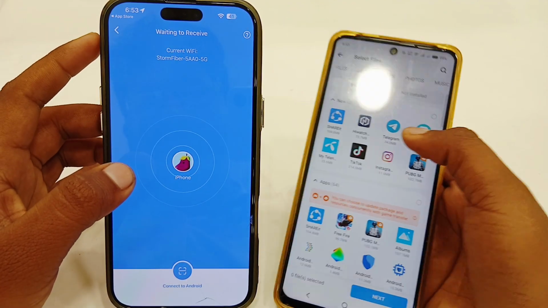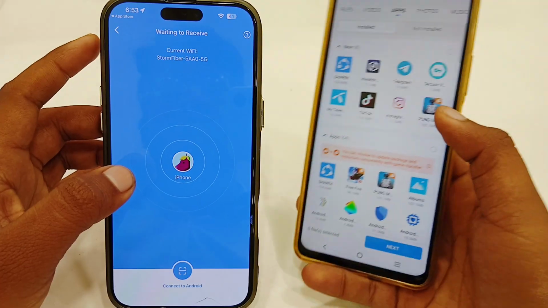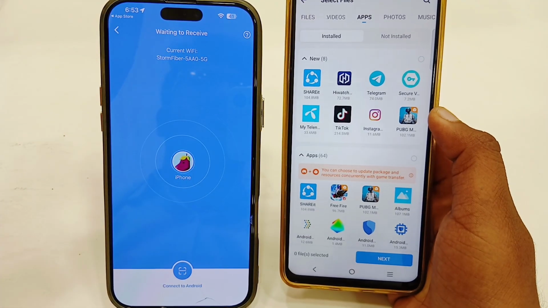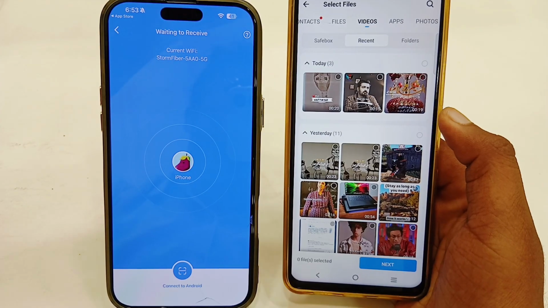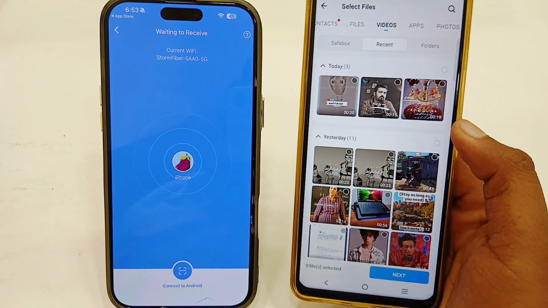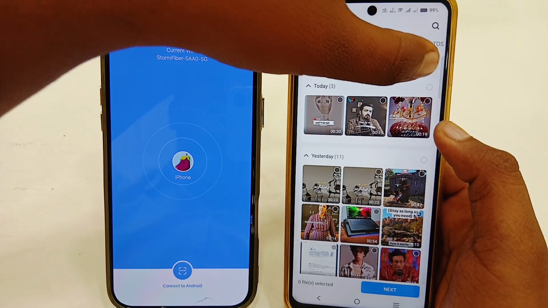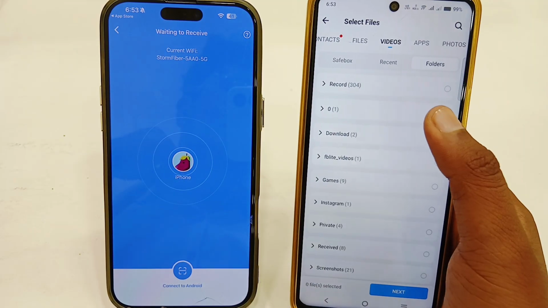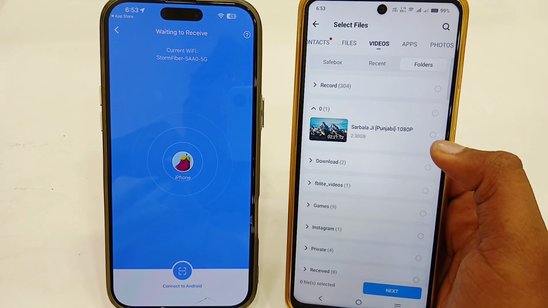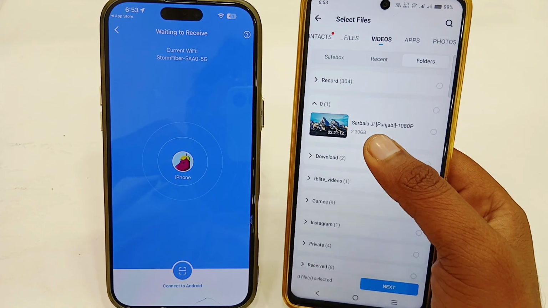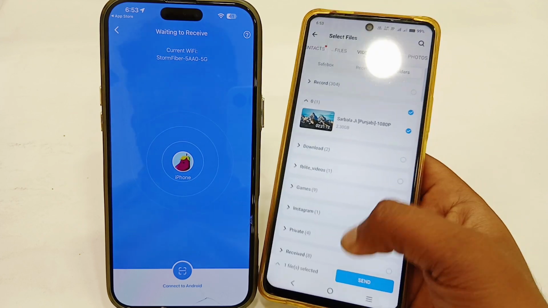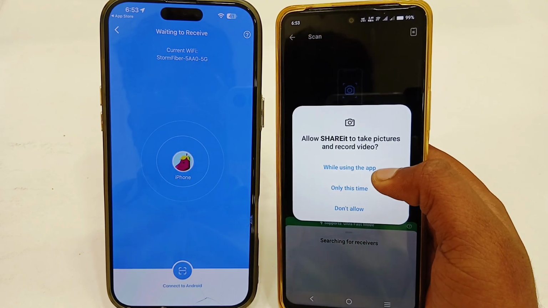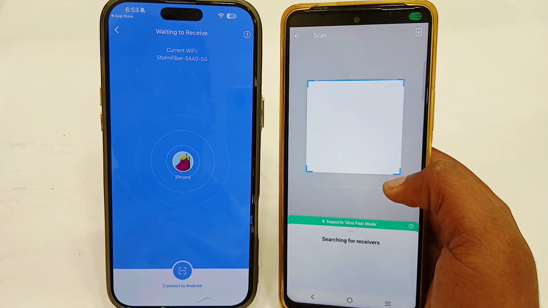Now you just have to select the video on this page that you want to send. Just go to the video section here, and here just select folders, and then select the folder where you have the video. I'm going to select this one. It's 2.30 GB, so I'm going to select this and then tap on the send option here. Then just select while using the app.